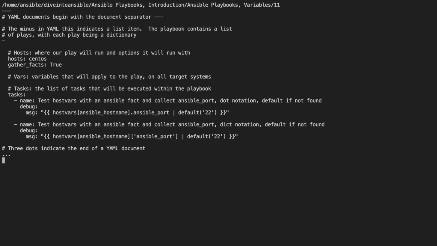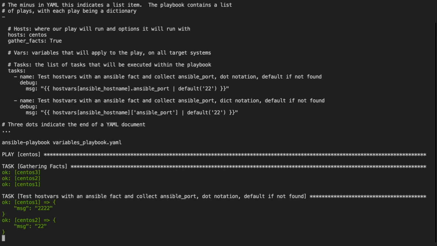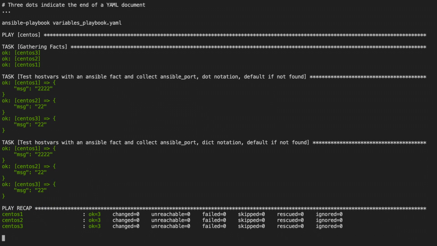In the next example, revision 11, what we're doing here is using a Jinja2 filter, and we'll be talking more about Jinja2 in the dedicated section. But we have a Jinja filter where we're setting a default value of 22. Therefore, if the value isn't set, it's going to set this to 22 by default. Let's give this a try. And you can see that this looks a lot cleaner than the previous attempt. We have 2222 for CentOS1 and 22 for both CentOS2 and CentOS3.